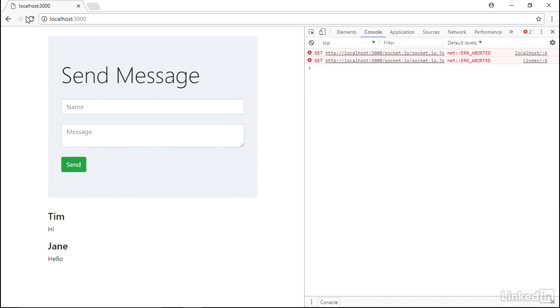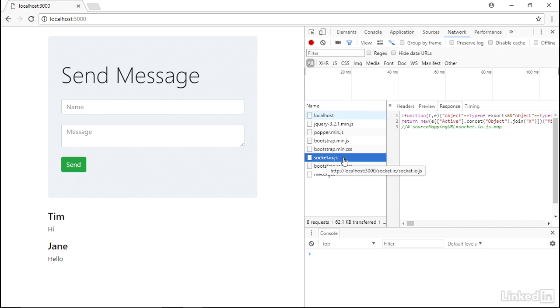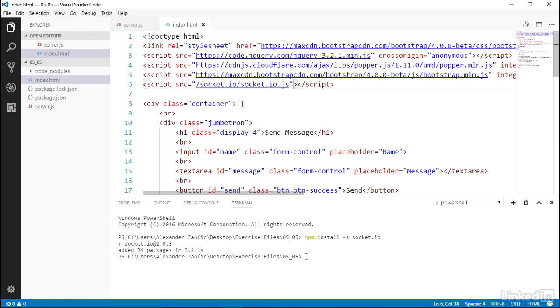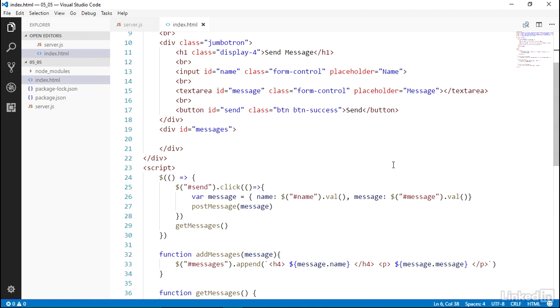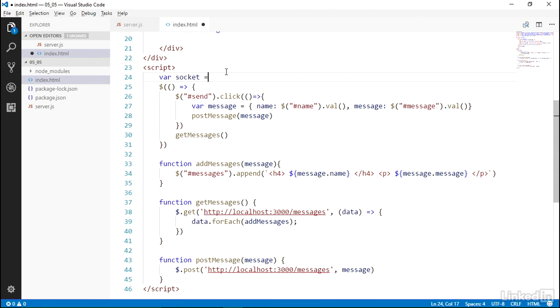So I'll refresh. We're no longer getting an error. And if we look at the network tab, we can see we're getting the socket.io JavaScript file. Next, let's go down to the script element in our HTML file and initialize socket.io. So at the top of our script tag, we'll create a variable called socket and we'll set it to io. This initialization will also try to make a connection to the Socket.io server at the same URL that the current page is being hosted on.